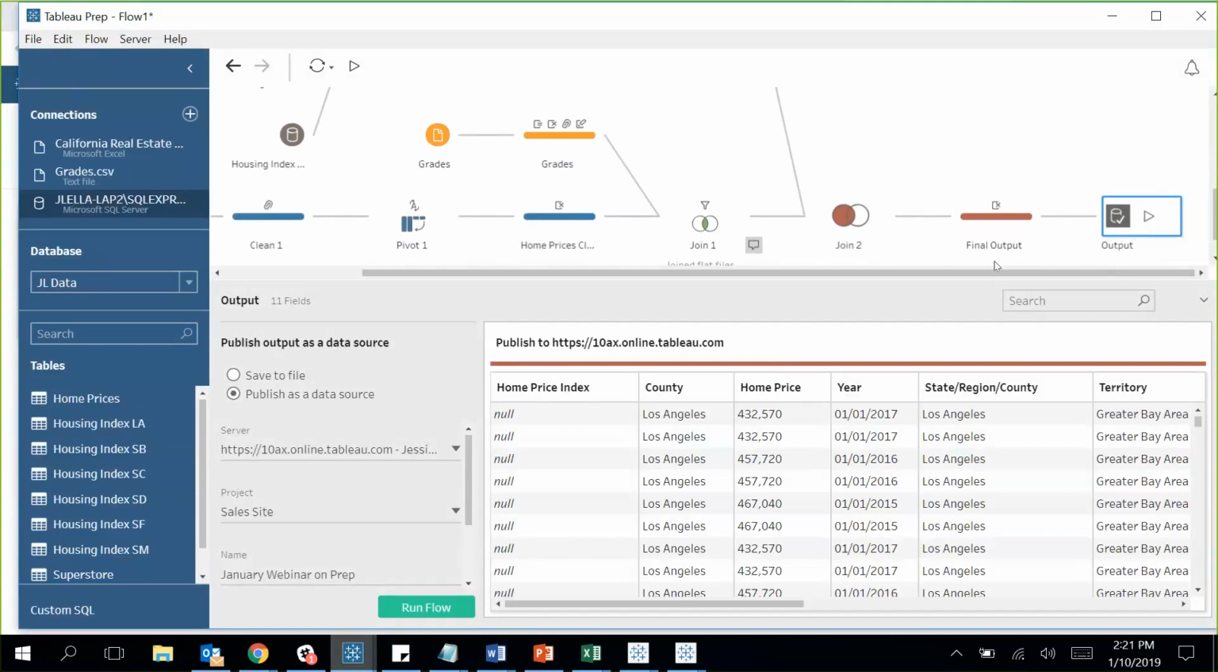So this is new functionality called Prep Conductor. This is how we schedule and automate those flows. It is an add-on, pricing to be determined, but I will show you what that Prep Conductor looks like.